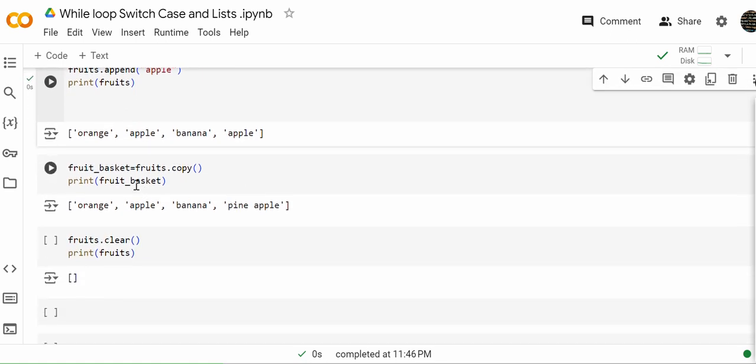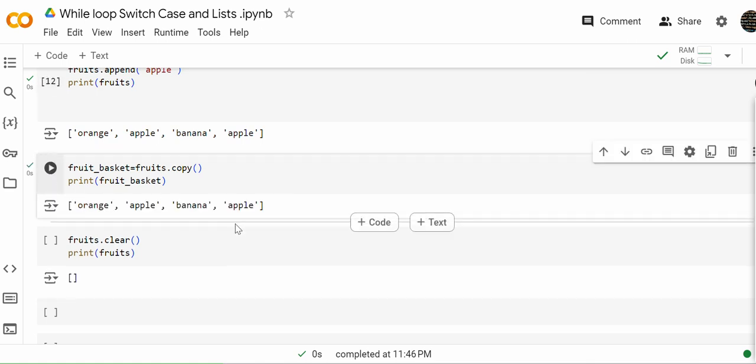There is a function called copy, which will copy the full list into another list. So here I made one more list, fruit basket, and I said fruit basket equals fruits.copy. So it will copy all these fruits into a basket. So when I print fruit basket, it's going to show me all these fruits. Okay, so it's showing me all these fruits.